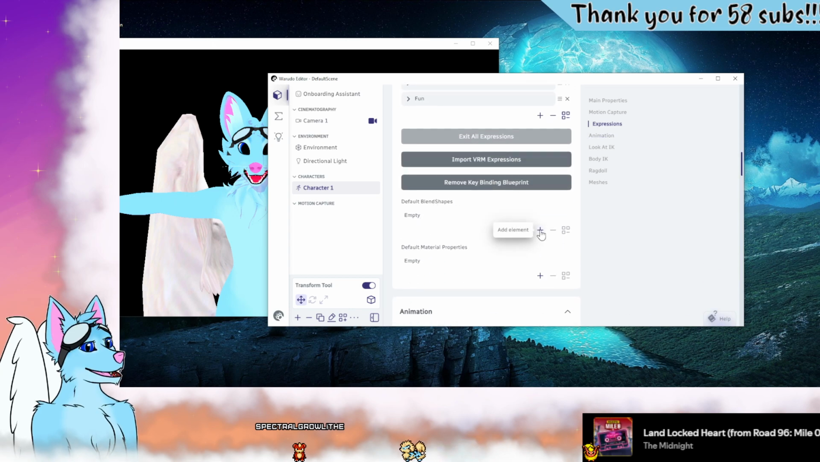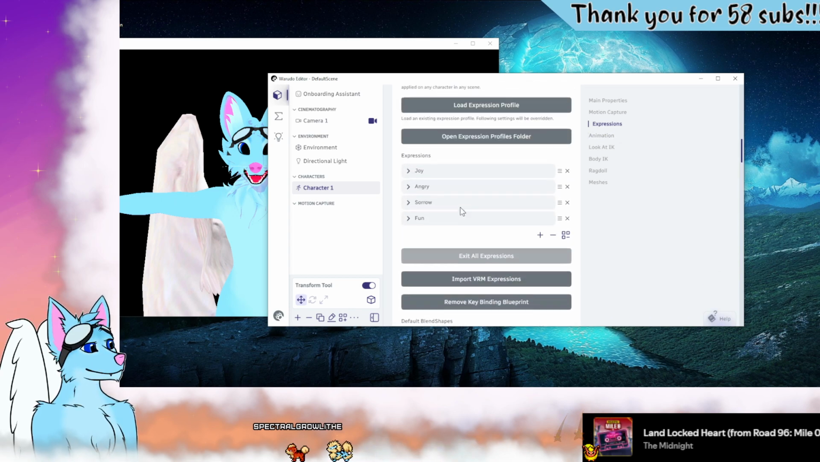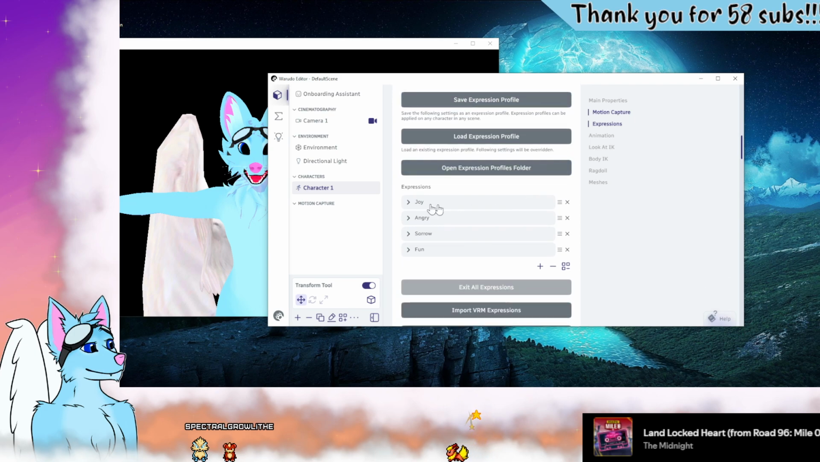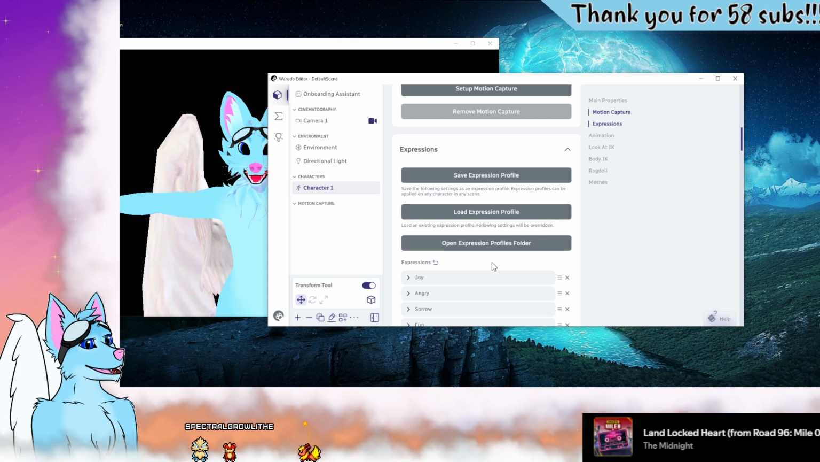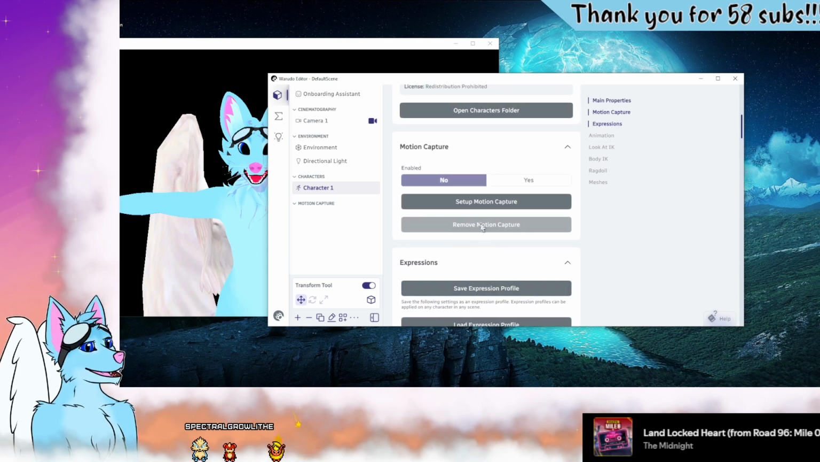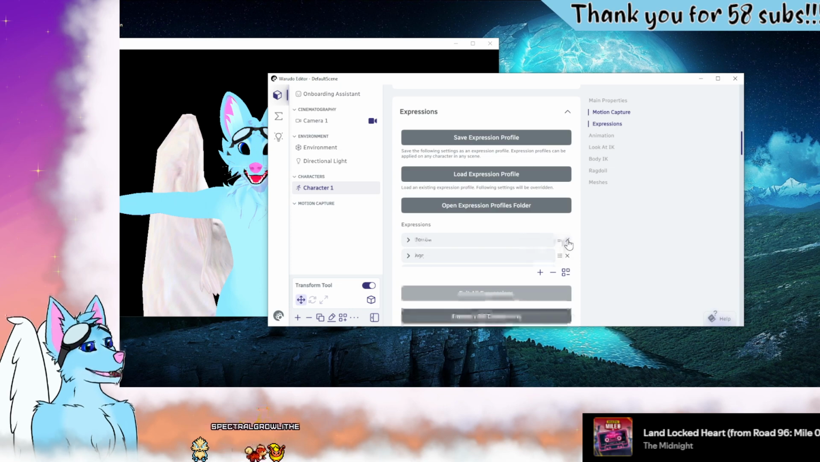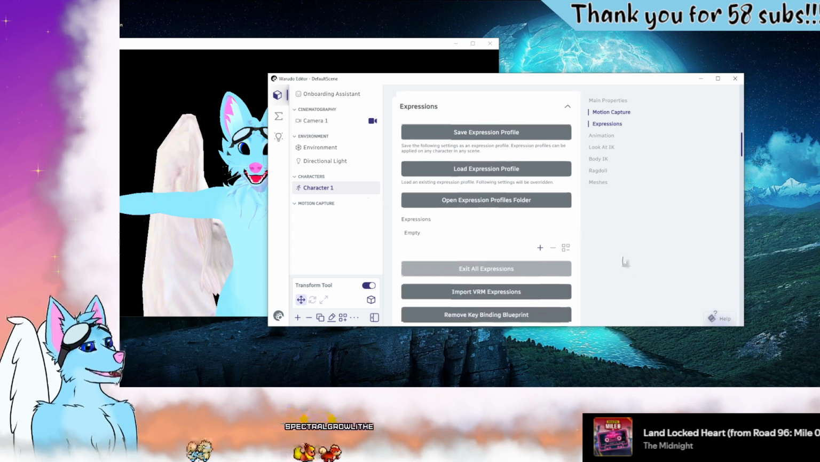Default blend shapes. But these are for expressions. We don't want expressions, we're having neutral. Don't think it's that. What if I did remove them? No change. Okay.